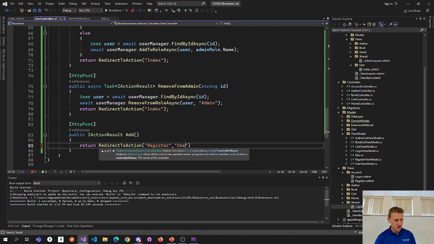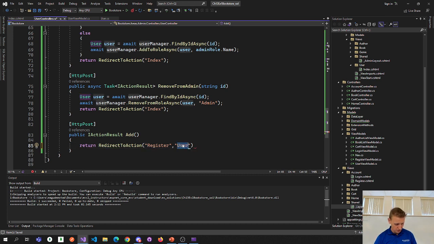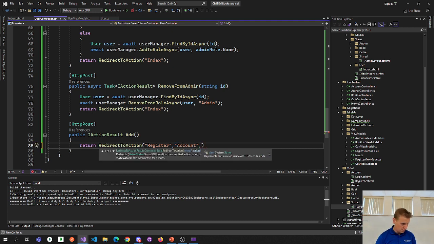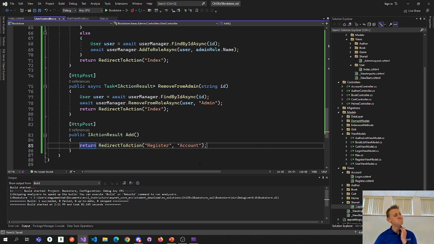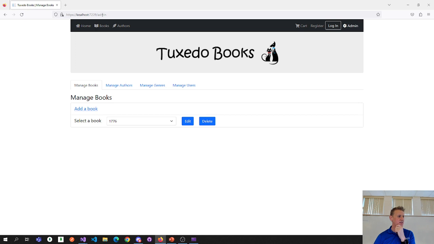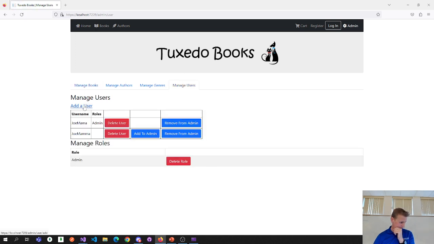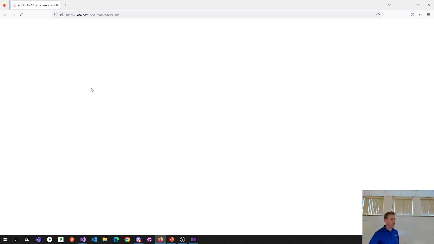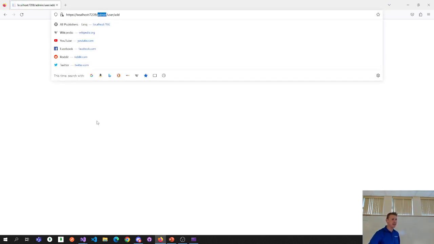I believe it was the user controller register method, and it was back, no, the account controller, and because it's in a different area, see, now it's saying admin user add. Of course there is no admin user add, so I need it in a different area.